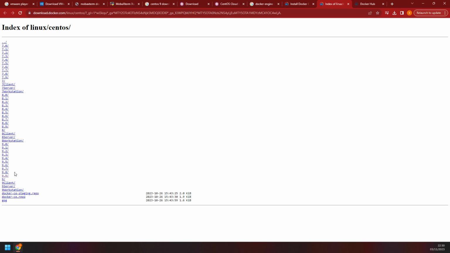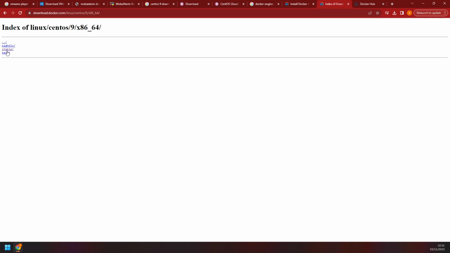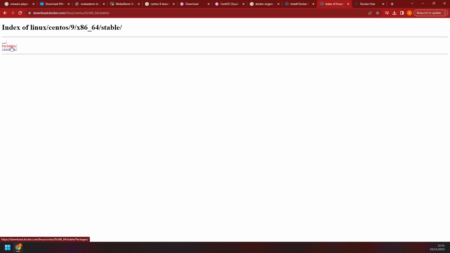This is completely optional if you really want to learn more about Docker and installation, different types of installation. You can do this option. Just click on that link and go to the version 9. So you see the 9, not 9.9, just 9. And then select x86-64, stable, packages.